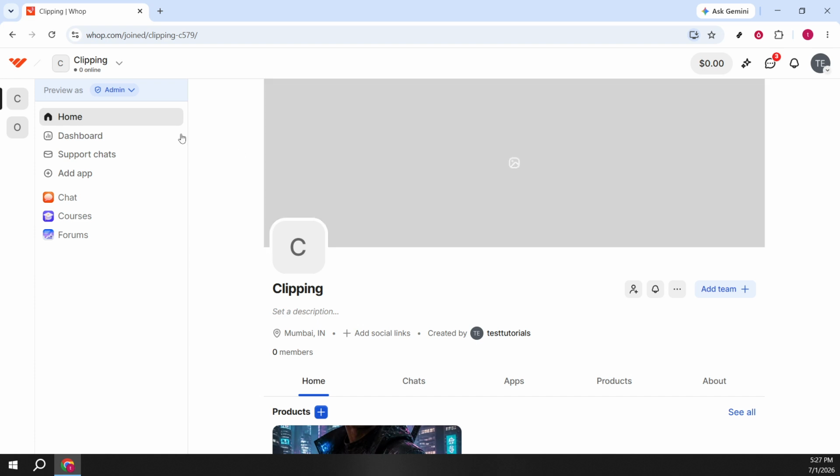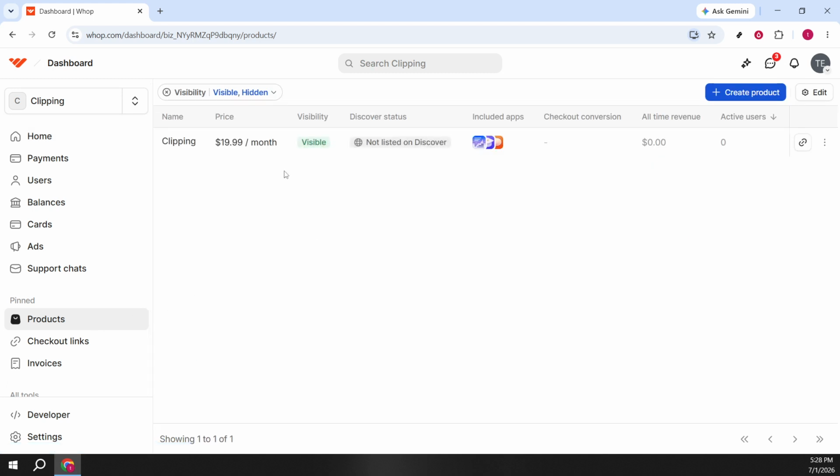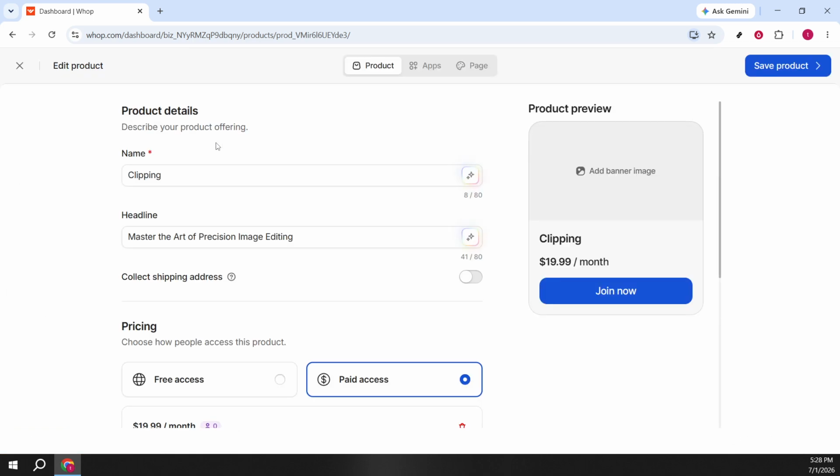Next, open the dashboard, then choose Products on the left. You'll see your catalog of items. Click the product you want to enable Autocharge for. This opens the product editor where billing and access settings live and where your changes will be saved.